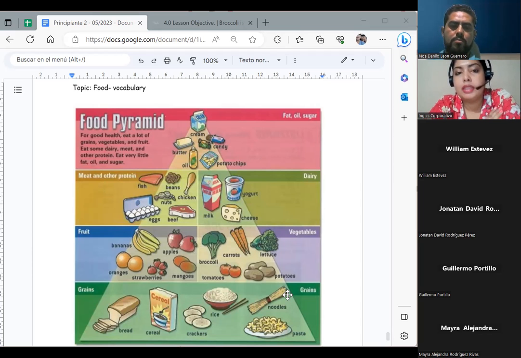En la primera parte, o sea, en la parte superior de la pirámide, we have fat, oil, and sugar. Tenemos lo que es la grasa, el aceite y el azúcar. In this case, we have cream, candy, butter, oil, and potato chips. Tenemos crema, tenemos mantequilla, dulces, aceite y tenemos patatas fritas. And in this case, they are like talking about different kind of foods that we can consume.